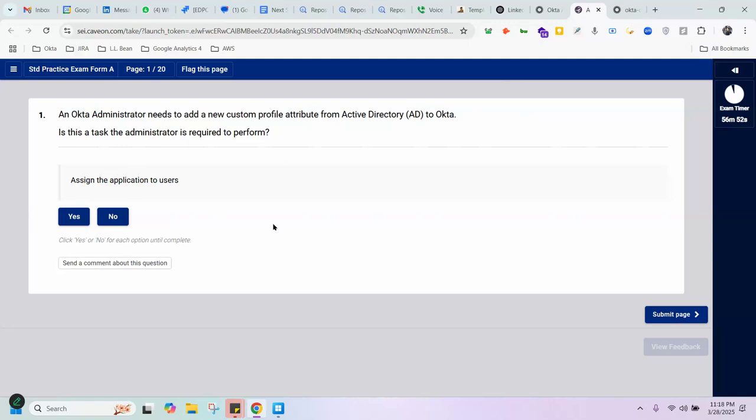I don't think so. Maybe not. Yeah, because you should be able to add custom attributes whether you assigned it or not. Based on going to profile and that's create. Yeah, I think we don't really need to do that. So I'm just going to say no personally. Okay.